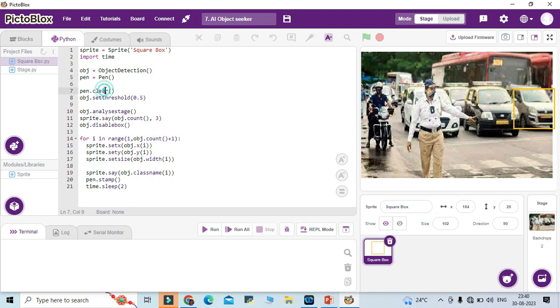Then the clear function is used to clear the stage, so all the boxes that are appearing on the screen will be removed. Next we can see set threshold. This threshold of object detection is equal to 0.5, which is the level of confidence, that is 50%, that we want to keep for detecting the objects.